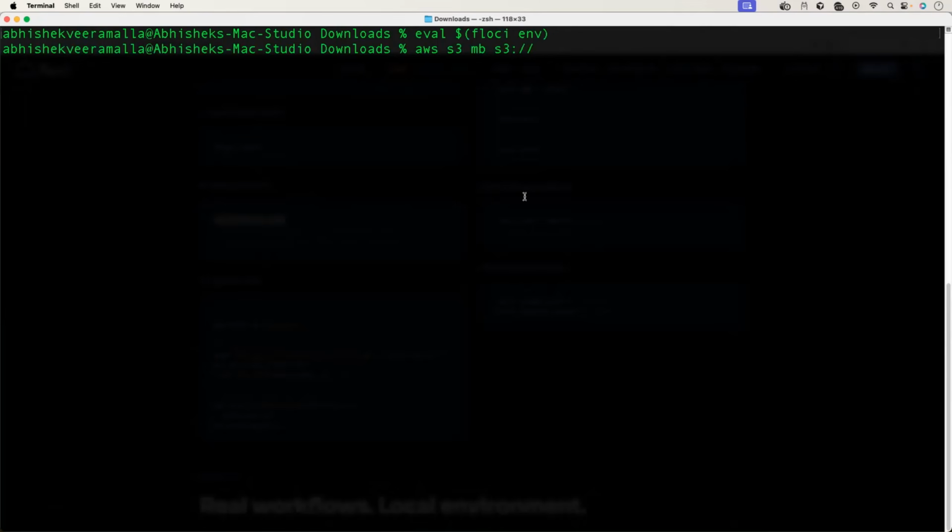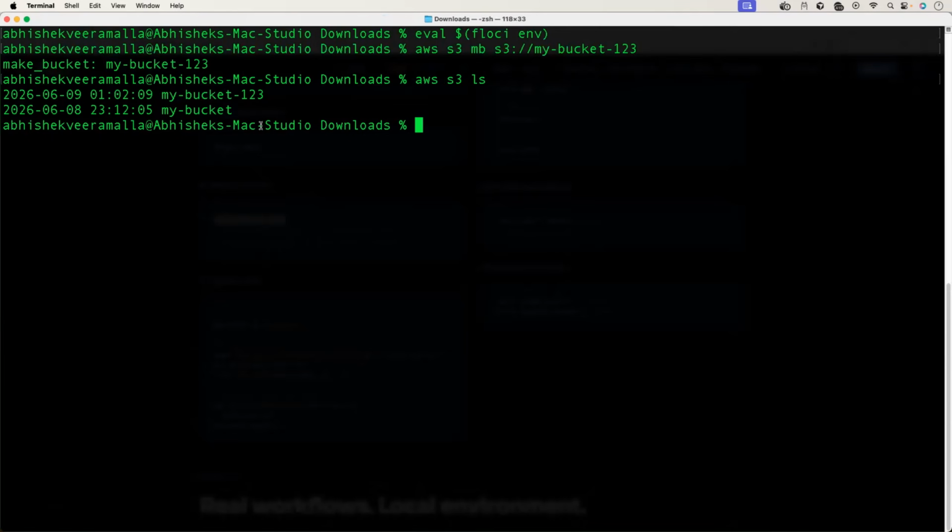Now I'll just do this my bucket 123. Okay, let's see what happens. There you go. Make bucket, bucket is created. I can even verify AWS S3 LS. There you go. So my bucket 123 is the name of the bucket that is created.